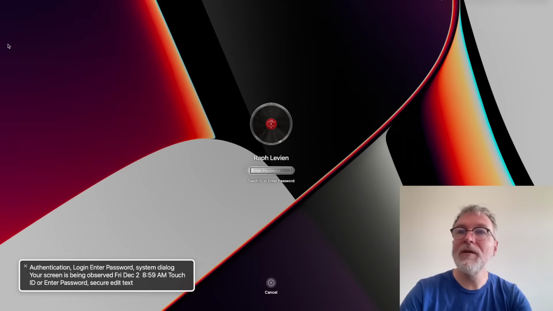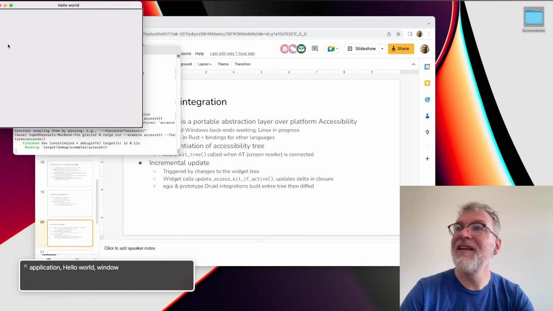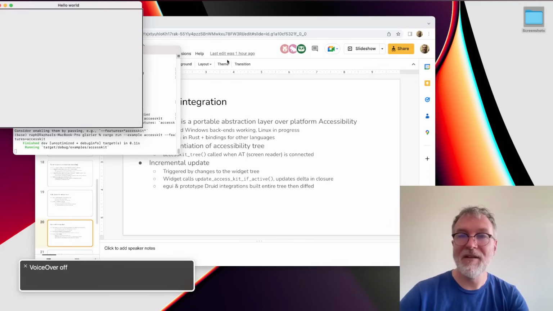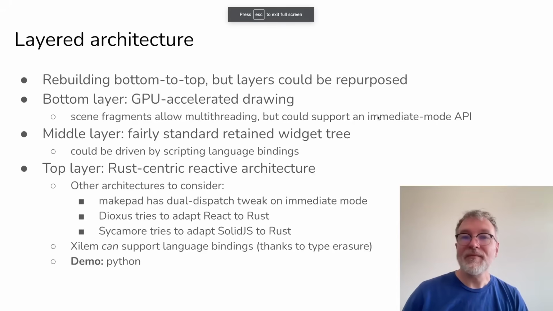All right. Authentication. Login, enter password. System dialog. Your screen is being observed. Friday, December 2nd, 8:59 a.m. Touch ID or enter password. Application. Okay. Hello world window. In system dialog. Content, VoiceOver off. Okay. All right.